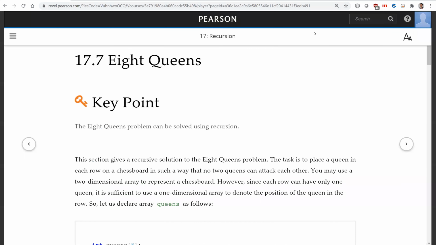Hello, in this video, we will present a solution to the 8 queens problem. The 8 queens problem is to place a queen on each row of the chessboard. The chessboard is 8 by 8, so that no two queens can attack each other.